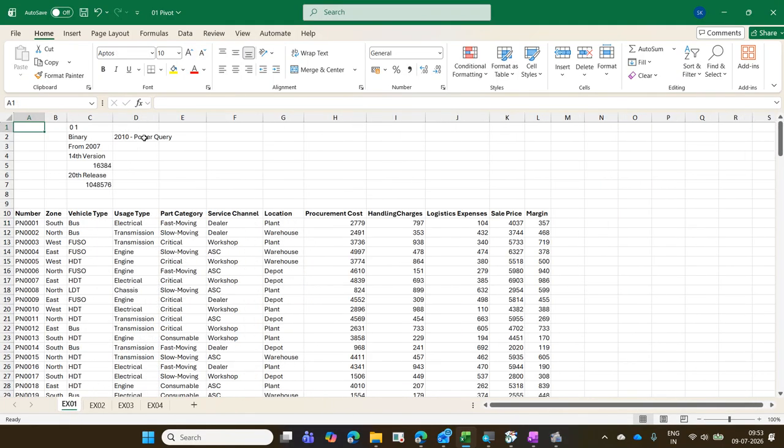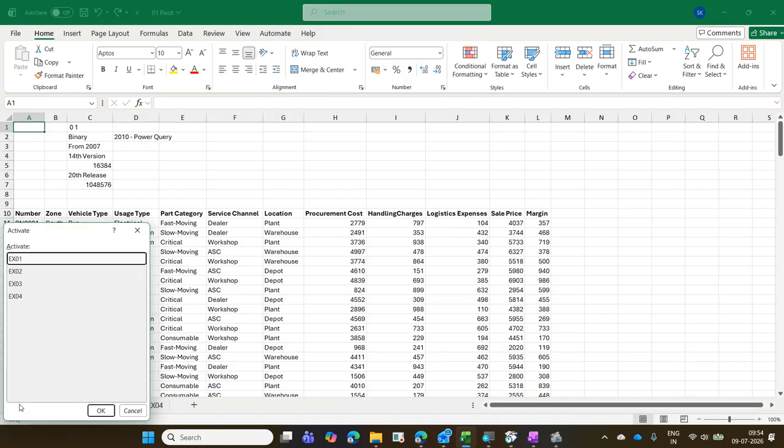But how do we jump from one sheet to another sheet? Here we have only 4 sheets. Suppose I have 40 sheets and I want to jump from the first to the 10th, 10th to the 100th sheet. Two methods. First method, right click on the sheet tab area. It will show you the list of all sheets. You can select the sheet and go to that particular sheet. One more method I will explain in a few minutes.